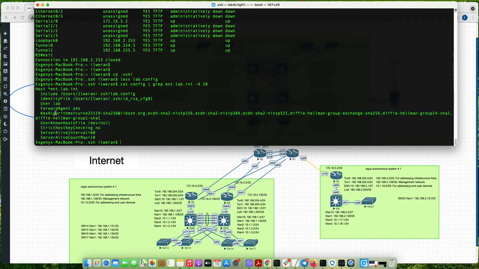First, I'm pointing my SSH client to my identity file. This is the private SSH key that I generated beforehand. This is my username that I'm going to use while connecting to the devices in the laboratory scheme. ForwardAgent means that your jump host must pass your identity on to the devices inside your laboratory scheme, or to the target devices that you are connecting to.